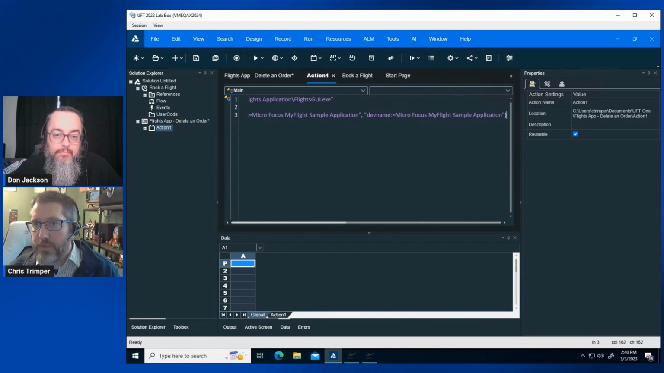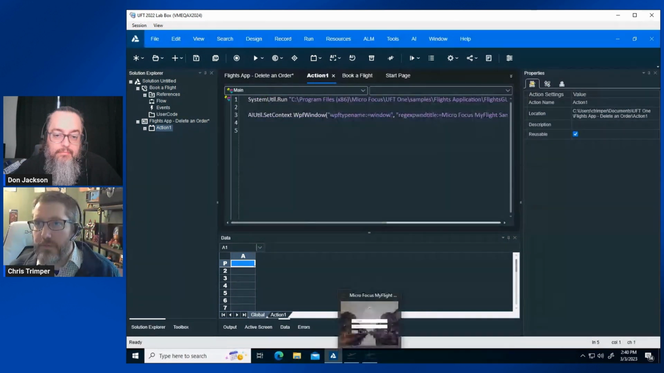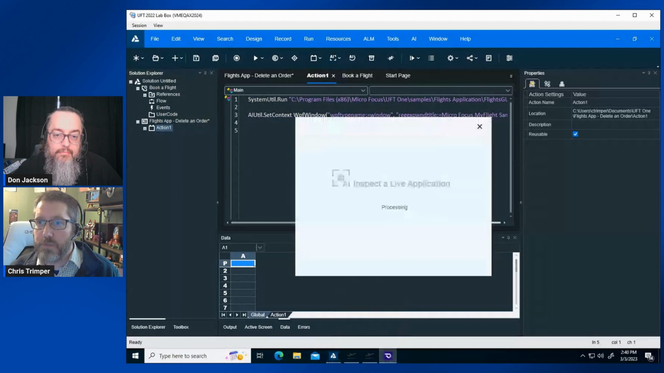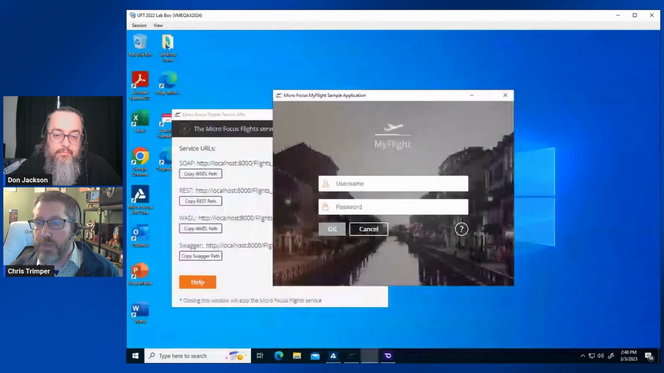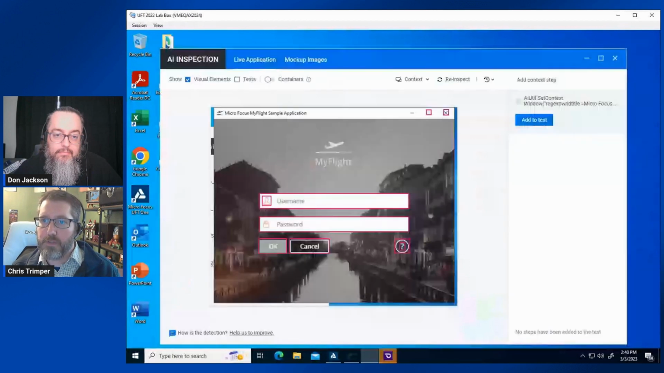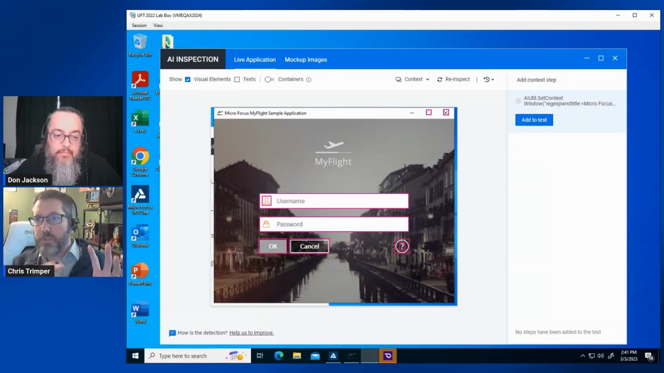All right, so there's our application. We can do this a couple of different ways. We can use the inspection tool. We're going to tell it to inspect that application, where it's going to look at the screen, do some analysis on the screen and tell us what we have. UFT, if you're not familiar with this, is a way of leveraging computer vision with the UFT tool to be able to interact with the application.